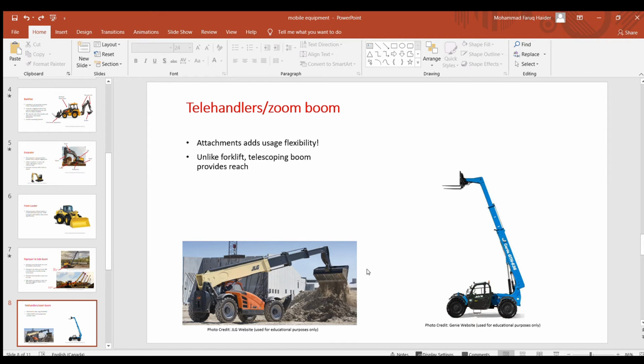It is very useful for offloading material, as you can see.